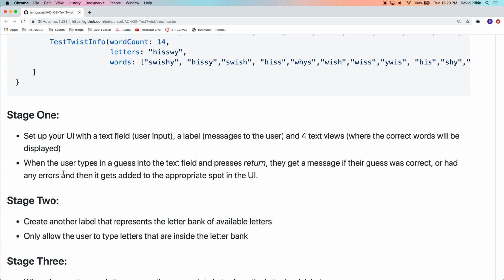Set up your UI. When the user types in a guess into the text field and hits return, so we've got that function set up. Let's keep going. They get a message if their guess was correct or had any errors, and then it gets added to the appropriate spot in the UI. So let's talk about this. What do we think this phrase, the appropriate spot in the UI, is referring to? It's going to talk about a couple different places.